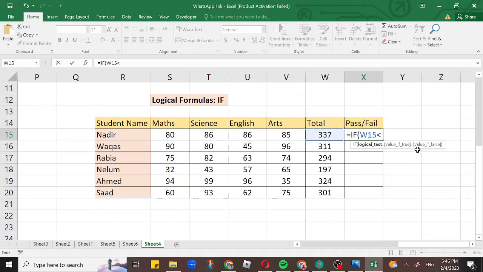If the total marks are less than 300, comma, if this condition is fulfilled, what to do? Print fail. Otherwise, pass. Here, Excel will check the condition. If total marks are less than 300, it will print fail, otherwise pass.